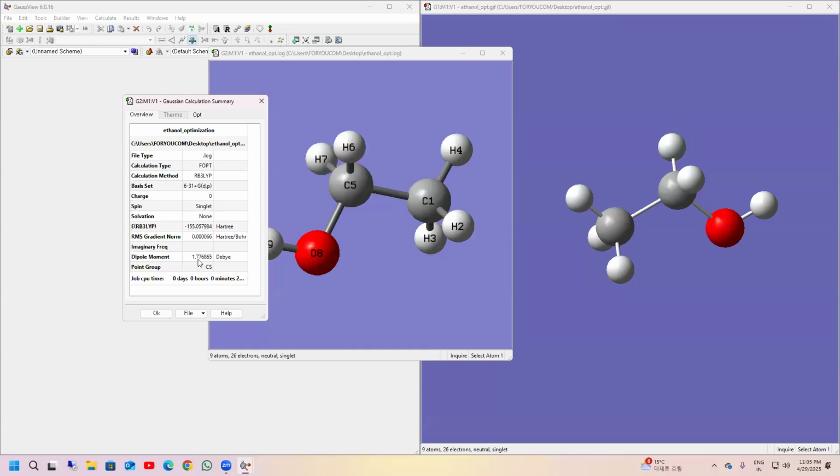After that, it will give the dipole moment. See here, by seeing this we got the total energy of your system, and we got the dipole moment. Here the dipole moment is 1.7768, and we know that dipole moment is represented by using the Debye unit, right? Here it will give the point group, and we know that ethanol has a CS point group. So here it is showing exactly the CS point group.